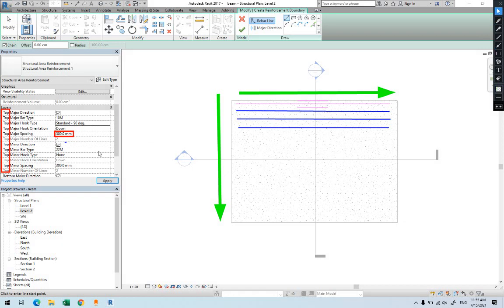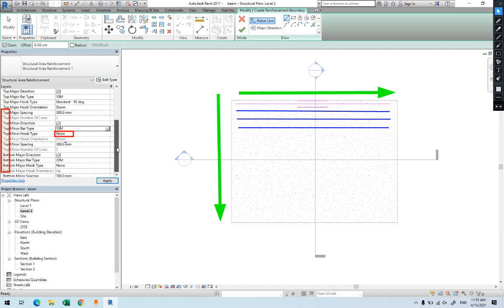So I can say okay, I have the minor. I can also say I don't have the minor direction, and it will only be this direction. If I provide minor direction, the other direction will be provided as well. Let's say that direction is also 10. For example, I don't want to have hooks for them, it's possible. The spacing between them is still the same way.